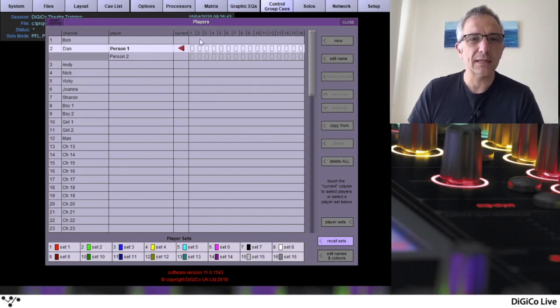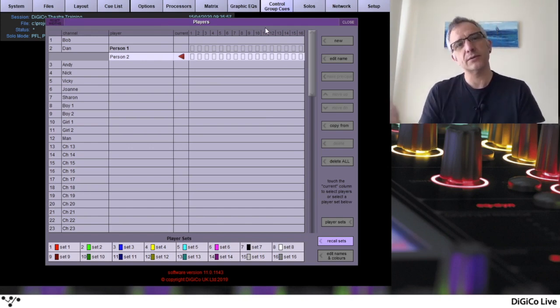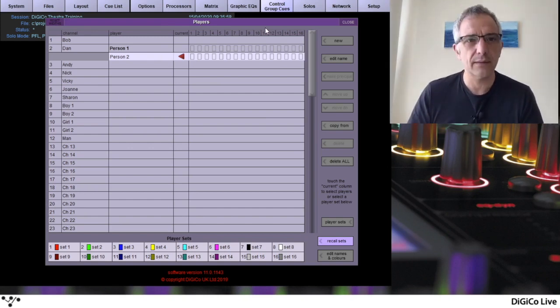Ultimately, players will allow you at any point in the show to come in here, choose a different person to play a given role, and all you have to do is either fire the next cue or refire the same cue, and the show gets automatically updated with the correct data. So I hope that's clear. Players is an extension of aliases and managing data.